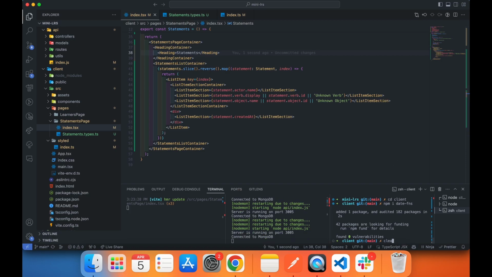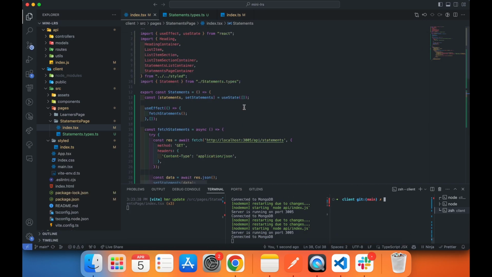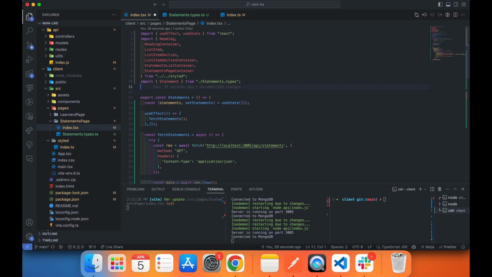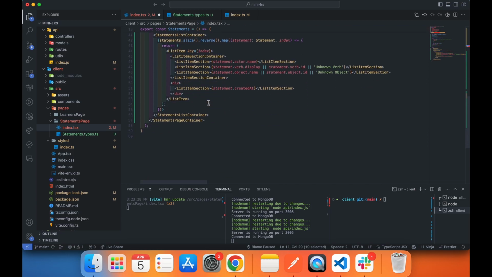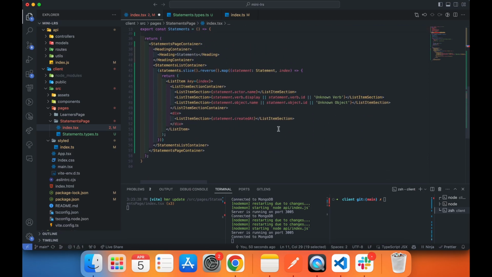Yeah, this is a really nice package to use. We can import something with this package. We can import something called format. I think it's format distance to now. Yeah. And then I think we just wrap the date.